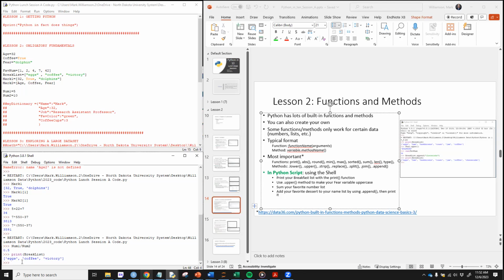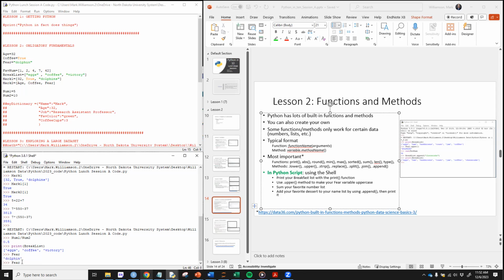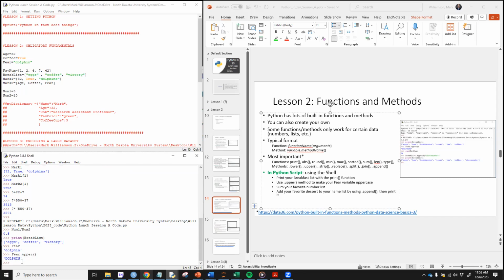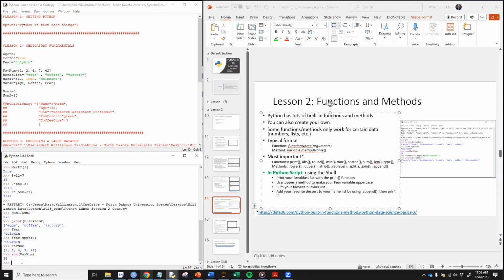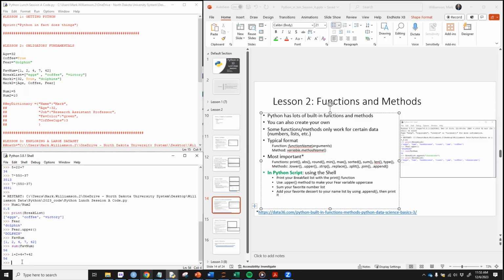Now let's use the upper method to make your fear variable uppercase. So remember, fear is like this. So let's go fear dot upper and parentheses, and then I'll make that all uppercase. Let's do something else with our favorite number list. So fav num. So let's use the sum function. So sum fav num, and it will sum that all up. So you don't have to do 1 plus 2 plus 4 plus 7 plus 42. It'll do that for you.